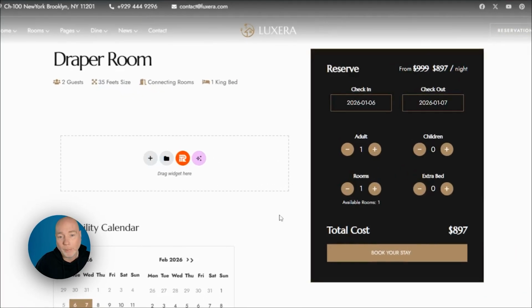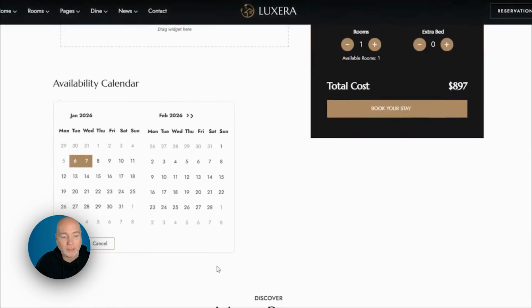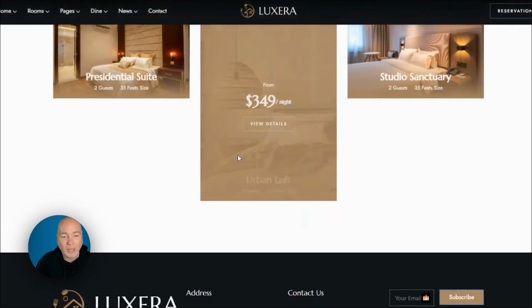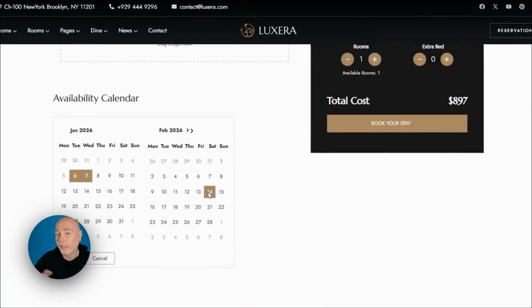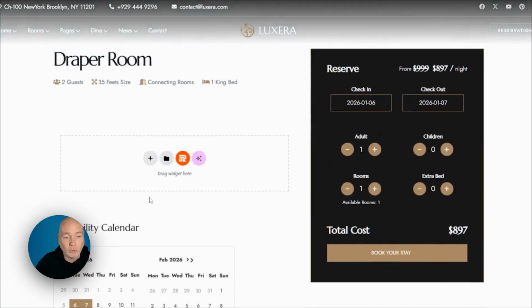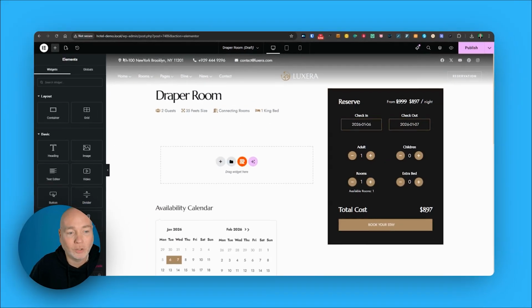You don't have to worry about the reservation box. You don't have to worry about the general stats and the availability calendar. That's already there. We've got the more rooms down the bottom. It's all in place, ready for you to use. You simply build up that main section that we saw before.